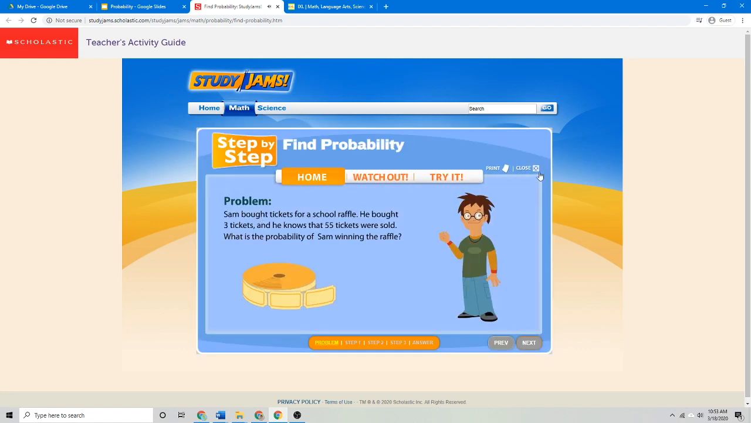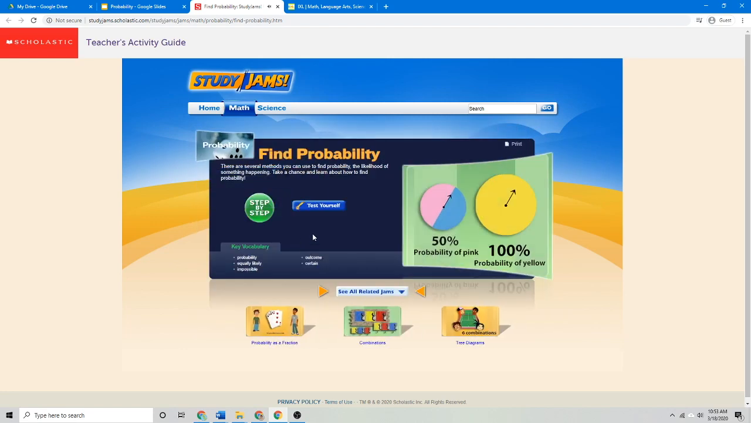Sam bought tickets for a school raffle. That's great. We're going to watch that later. There are related jams that I recommend you also go through: probability as a fraction, different combinations, and tree diagrams. Combinations and tree diagrams are really helpful when we get into compound probability, because this is a really simple way for you to find the sample space, or the list of all possible outcomes. And that can be incredibly helpful.